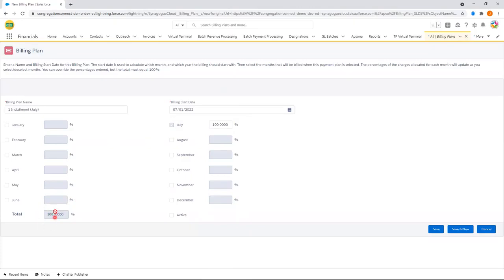I have my total set at 100%, and it's very important that you mark this active in order to be able to assign it. Also note that when installments don't evenly divide by 100, any extra percentage is going to go in the last transaction. So here I'm going to select save and new.